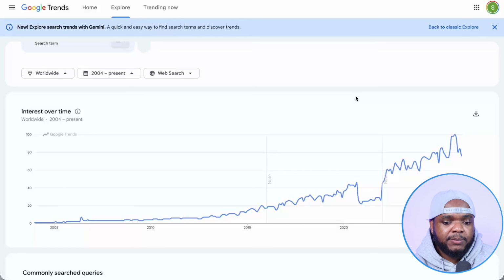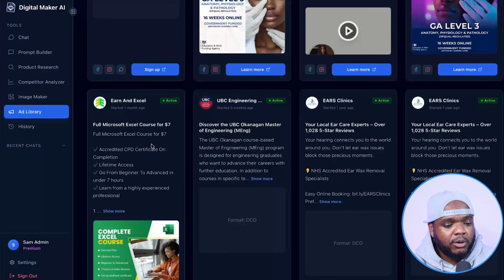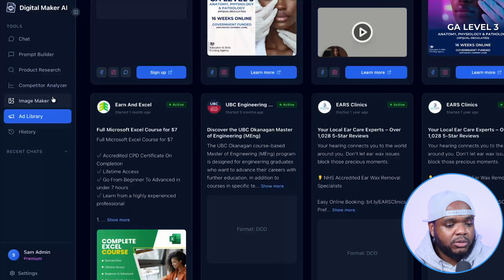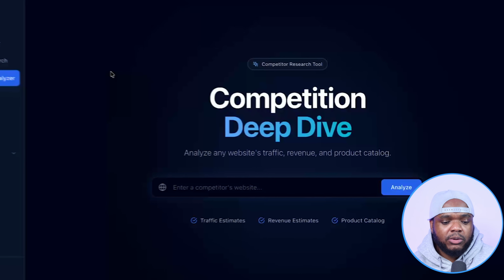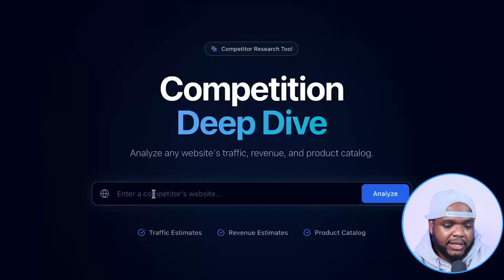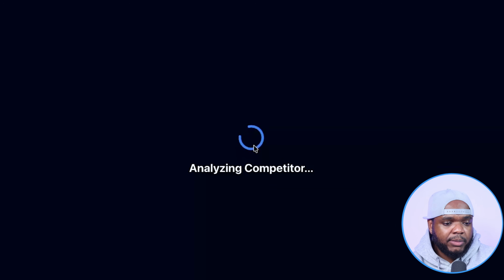And the reason why I know that is because if I just go back over to Digital Maker, this time what I'm going to do is go over here to competitor research. There's a website that I came across not too long ago where they're selling a variety of different Excel and Google Sheets. And if I just paste their URL in here just like this and then click on analyze, what Digital Maker AI is going to do is that it's going to scan through the website.